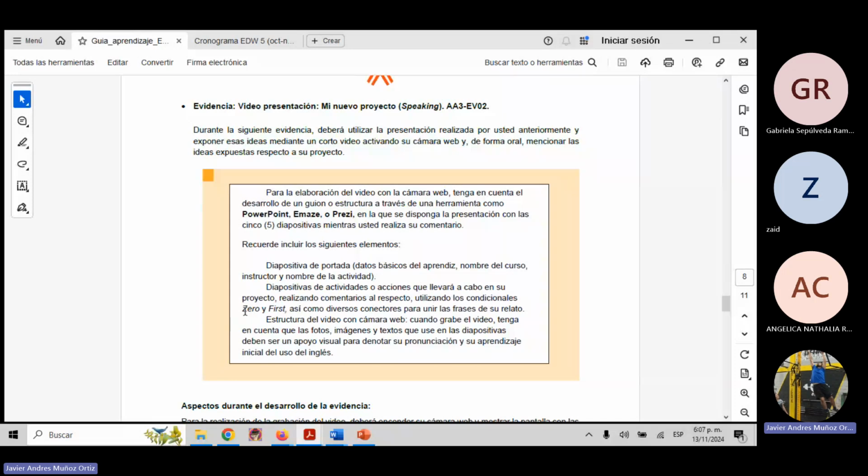Utilizando condicionales, this is the most important part, utilizando condicionales zero y first como diversos conectores para unir frases de su relato. Estructura del video con cámara web, cuando grabe el video, tenga en cuenta fotos, imágenes y textos que usen la diapositiva. Debe ser un apoyo visual para denotar su pronunciación y su aprendizaje inicial del curso del uso del inglés. So, I'm going to mention this part in Spanish, even though it's level 5, but this is a little important because I have seen many mistakes with this activity.